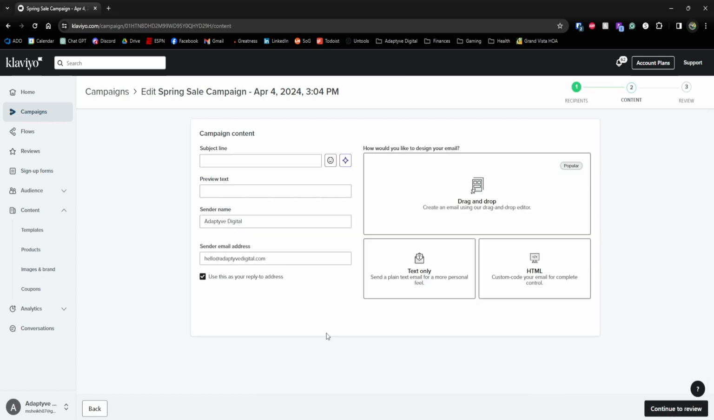On the content page, you'll enter in the subject line, preview text, sender name, and sender email address for the campaign. In this example, we're going to be testing the subject line. So here we want to enter our control subject line without the discount percentage. So let's just do: Spring into savings. Our exclusive spring sale starts now. Next, you want to enter in the preview text, which will stay the same across both variants.